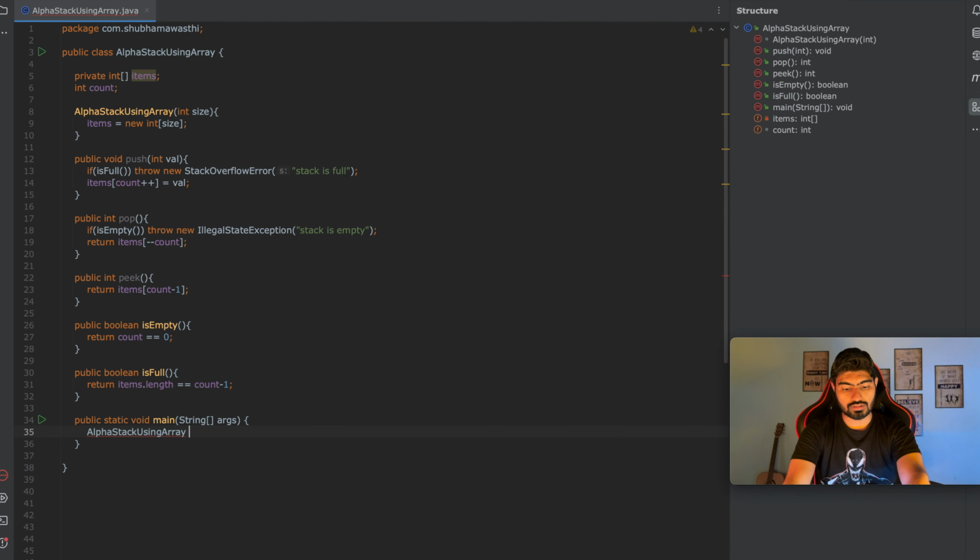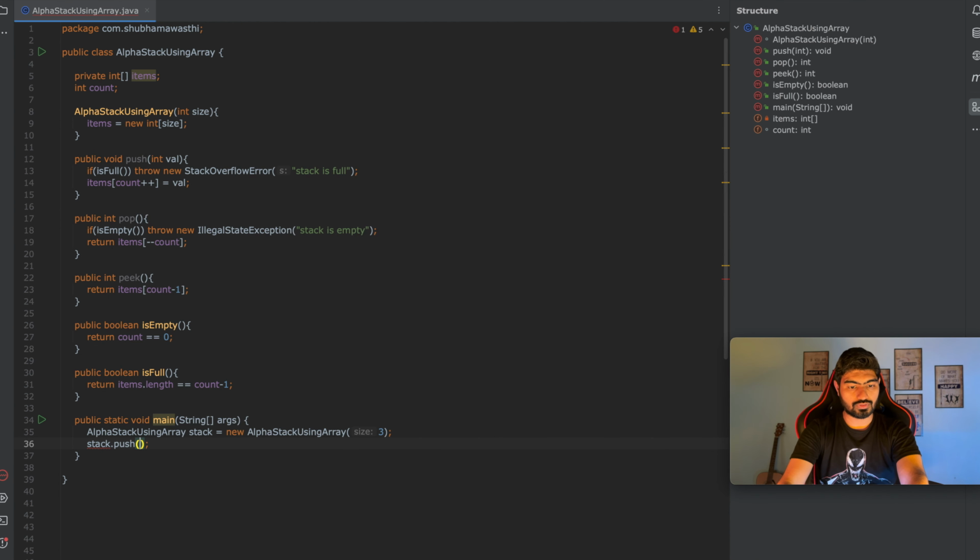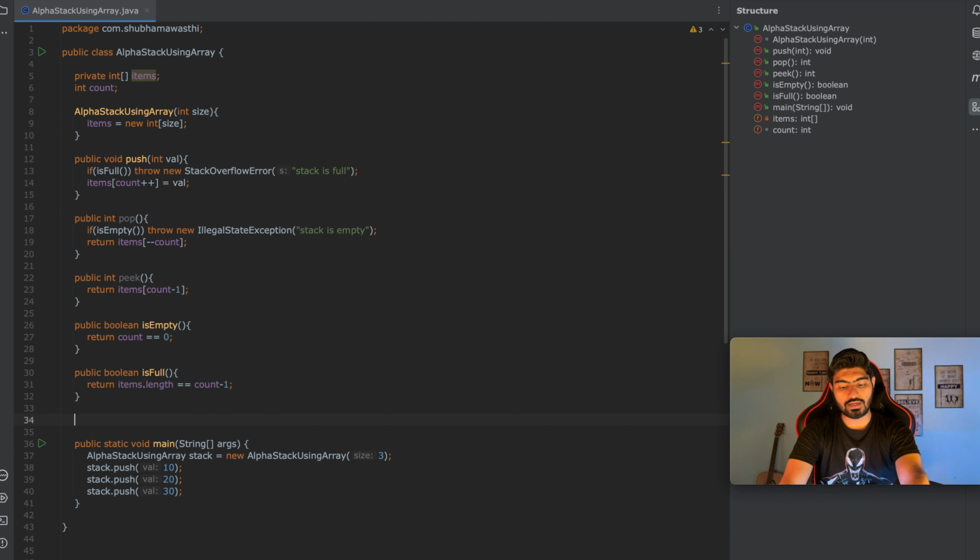ArrayStack stack is equal to new ArrayStack. Let's give a size of 3. Let's do stack dot push 10, and 30. Now I think to print the stack we need one more method. We can override our toString method itself.